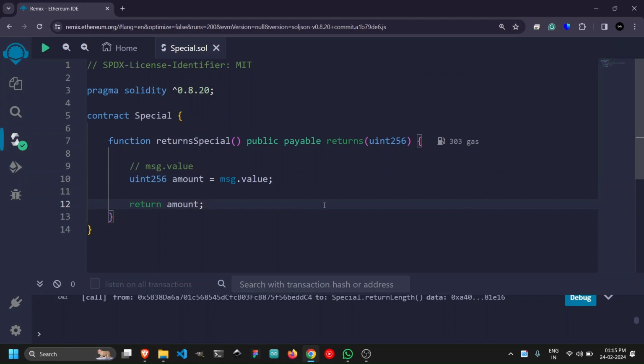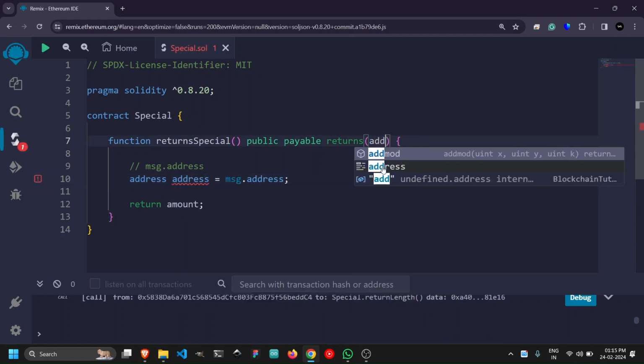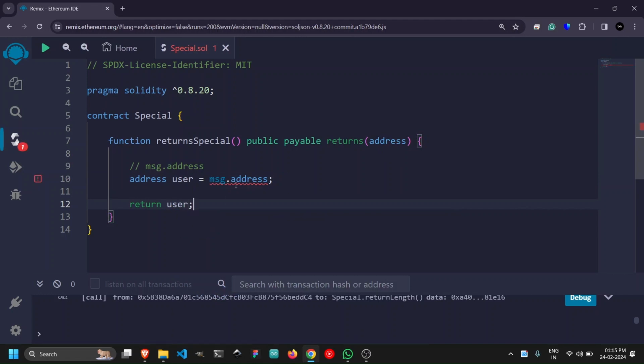Okay, so now we are going to see our second special variable, which is address. So for this, you have to just write here, I'm going to name it also as address, which returns the caller address. And we've also seen this in previous videos. So just write address here, and we have to return an address type. Okay, not address, we are going to say user, and just return the user. Not address, it's sender, sorry for that confusion. Okay, so we have a special variable msg.sender, which returns an address type based value. And what does it return? It returns the current caller of this function. Okay, so you can use this function also.